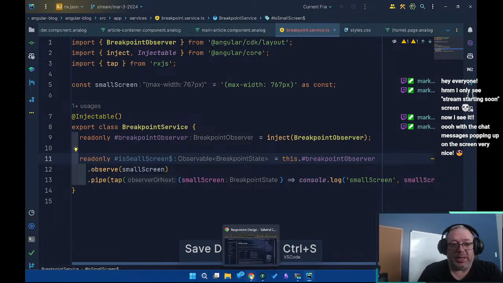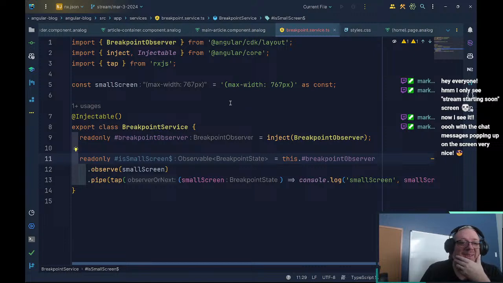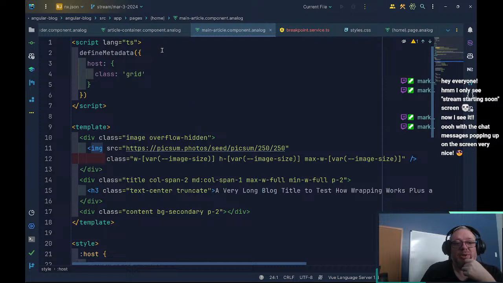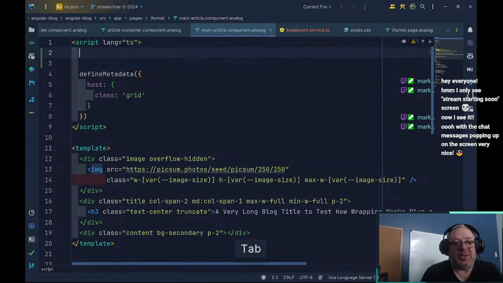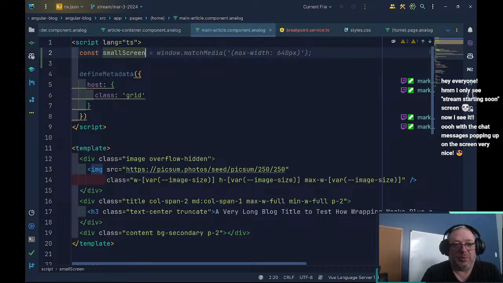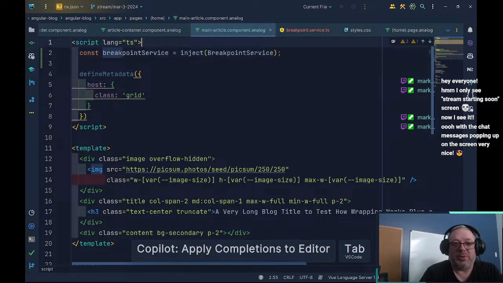Now, if we go back, oh, we aren't using this anywhere yet. Wouldn't help. So the main article container inside of here, we want to inject this, right? So we can just say const. How do we want to observe this? Well, for right now, we can just say breakpoint service equals inject breakpoint service. Great.